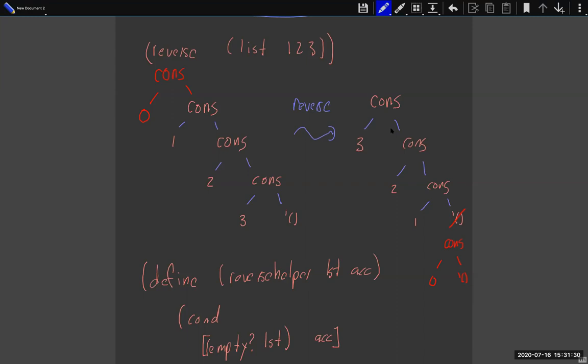Yeah, I see. If you cons 0 on the actual list, then you're just flipping it. It has to go at the bottom, right? Yeah, 0 has to be the last element of the list. So originally, you knew that 1 was the last element because it was consed onto the empty list. But now you want to replace this with this. But in Racket, you don't have a way to rewrite things. So you'd have to take this list and construct it from scratch.